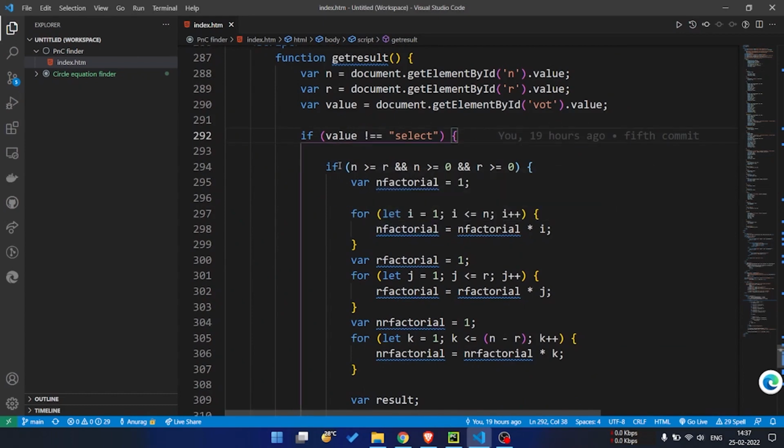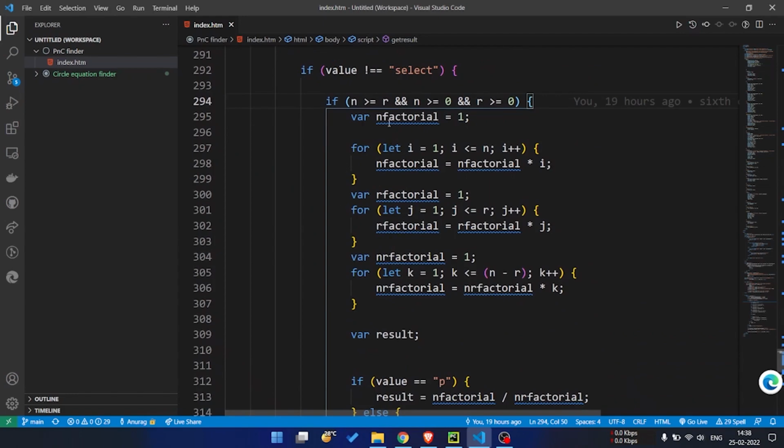Inside that is another condition which tells if n is greater than or equal to r, and this is basically for and, which is the ampersand operator. And if n is greater than or equal to r, and n is greater than or equal to 0, and r is greater than or equal to 0, then we have another bit of code. So here we start by declaring a variable n factorial and assigning it the value 1, and now our loop starts.